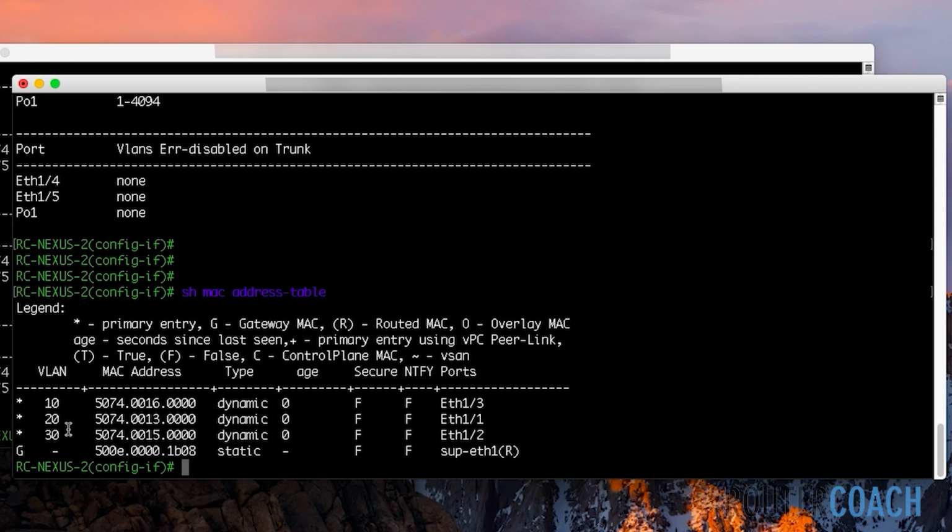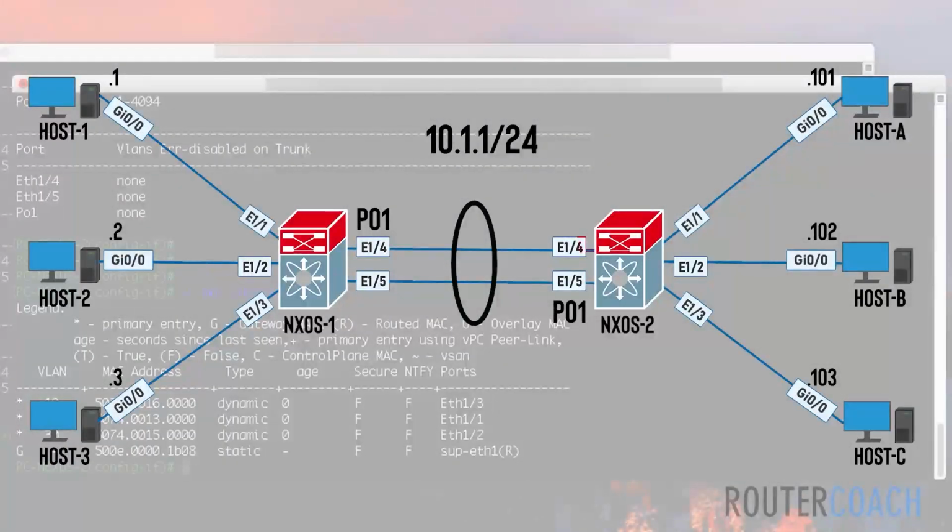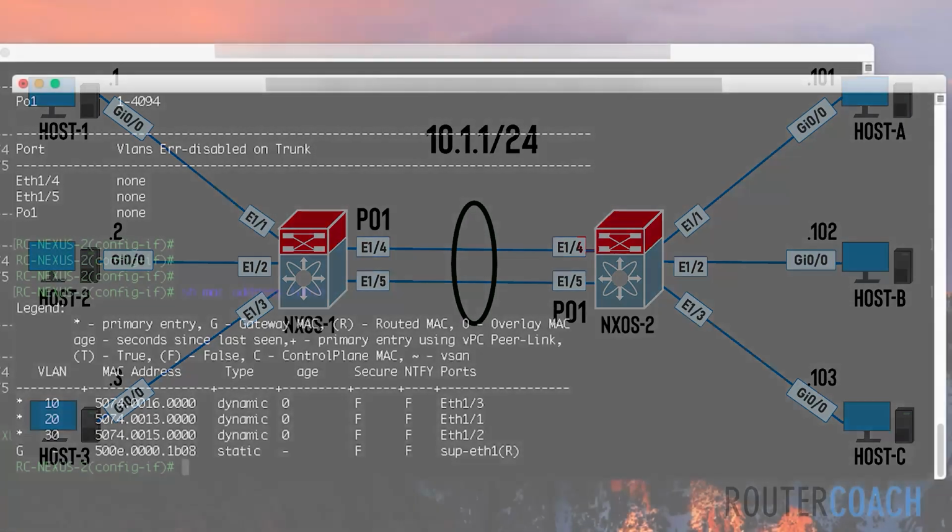Now what I'm expecting is if I ping from some of these hosts, that we should see the MAC addresses of the other side coming in on the port channel. So let me open up one of those hosts now, and let's have a look at that topology again. We have 1C, so 1 should be able to ping host C, so 103. We have 2A, 2 should be able to ping 101, and we have 3B, 3 on this side should be able to ping 102. I'm going to open up host 1.